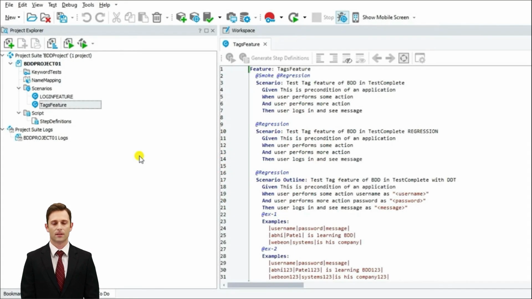How could you use tags and hooks to create better and more powerful Gherkin tests? I will show you that right away.